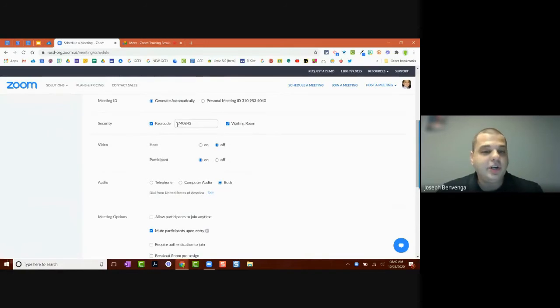We have the security option here. So we can set a password for our meeting. If we do not want to have that set up, we can uncheck that. And we also have the waiting room. Now, personally, I prefer right now leaving it just as the waiting room, because with the passcode, I feel like this is something new. I'm getting used to it. The users, everyone else is getting used to it. I don't want to create extra obstacles right as soon as we get started. But if there are security issues or concerns, by all means, check that passcode box.